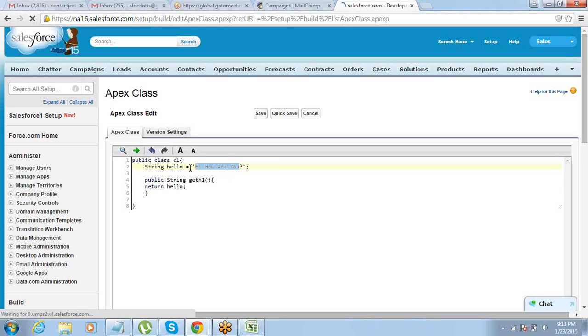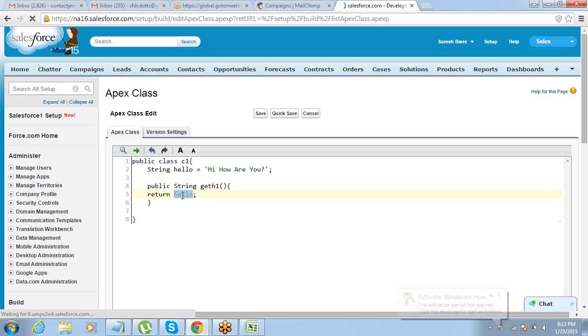So just go with this simple example. Don't get into complex thing right now. As I told you, a class should have the class name, it should have variable, it should have a method. So we have used a simple variable, we have used a simple method which returns the string. Absolutely fine with that part. We are okay. We will just quickly save this. Done. So my save is done.